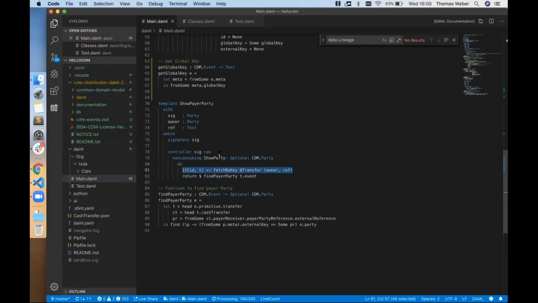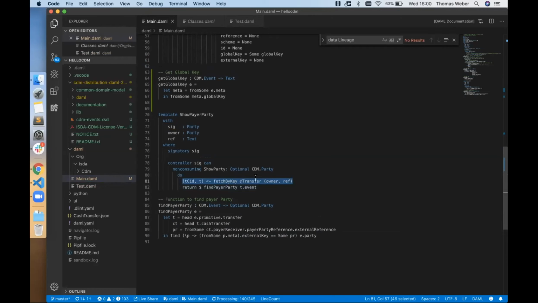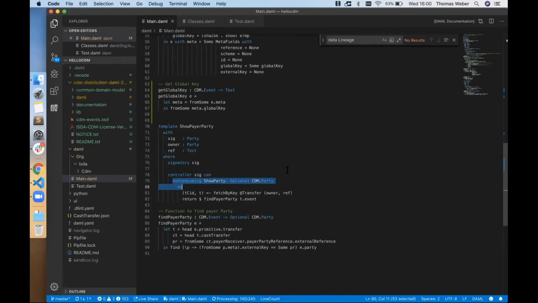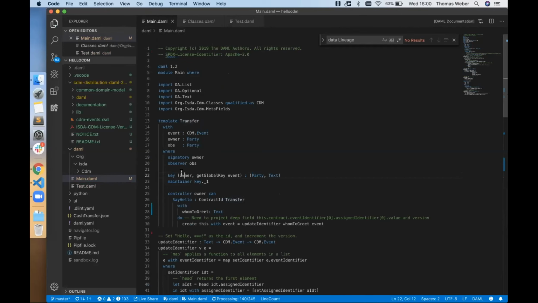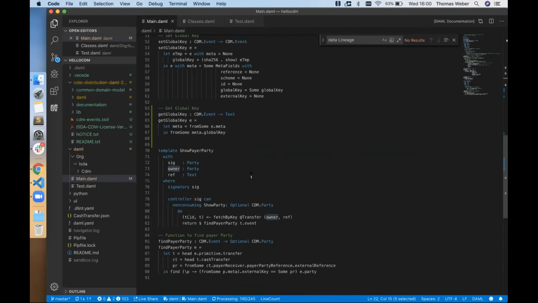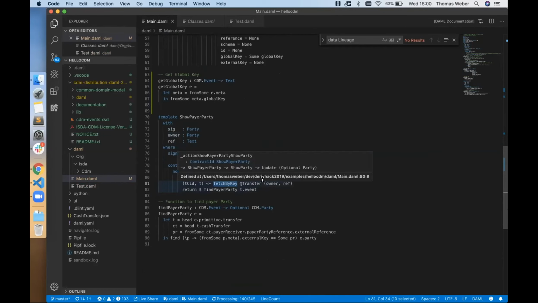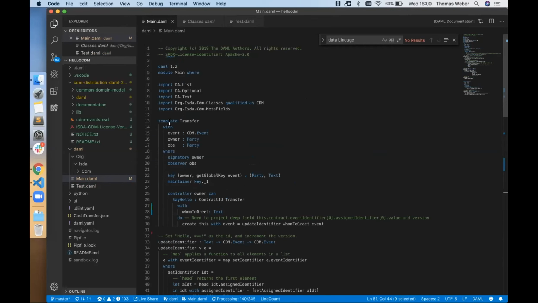You see here that neither on the payload of the template, nor on the choice, did I expose a contract ID field. I only had owner and reference on it. But given that this transfer is keyed by our party in iText, I can now say, fetch me this transfer via the key. What does that add transfer mean? Basically you say, I want to fetch a transfer. Now you could imagine that I have another template here called, I don't know, transfer to or foo, whatever, having the same key.